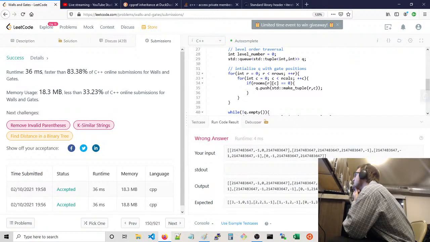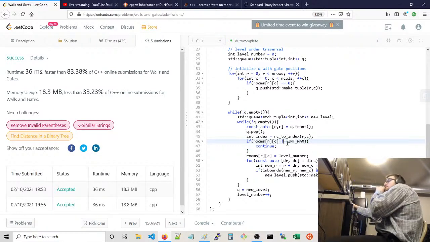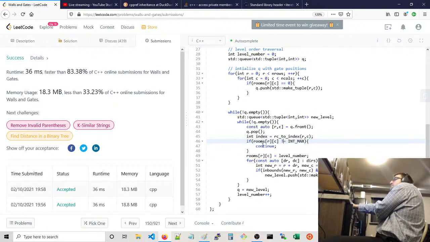Why does this not work? Wait, what? Oh. Because the initial rooms are 0. Aha. Gotcha. Oh.